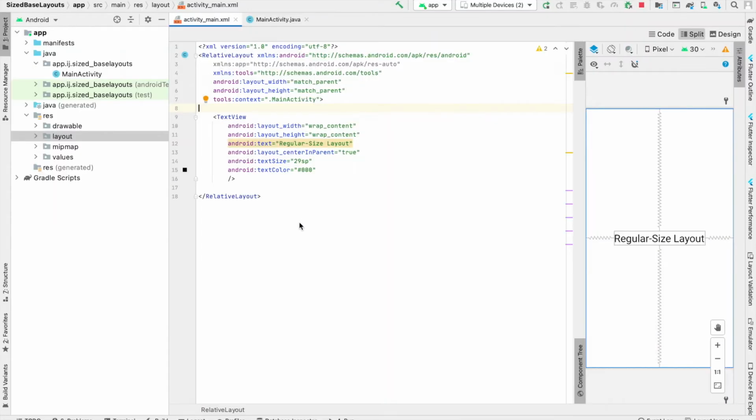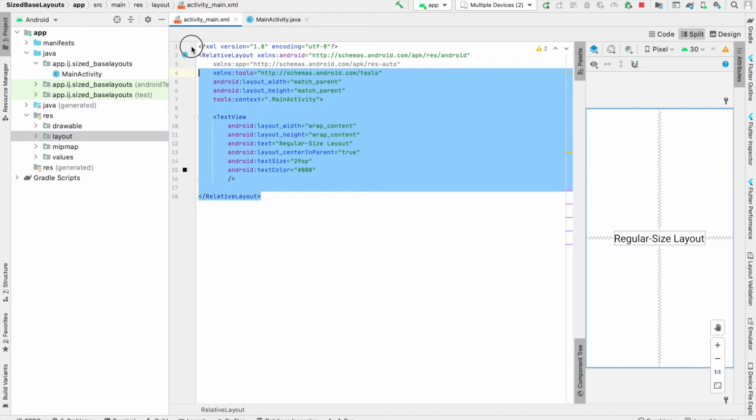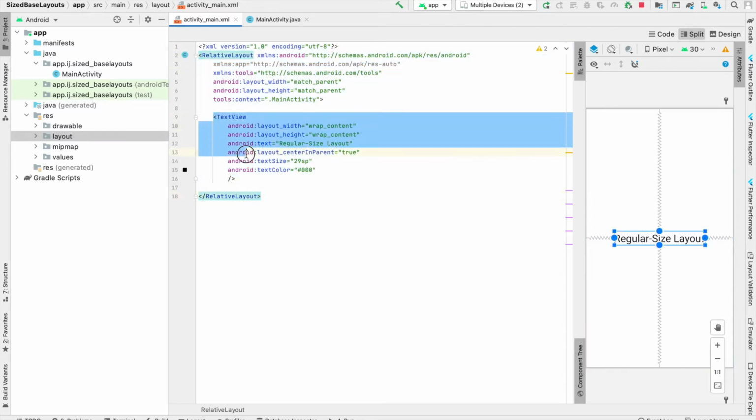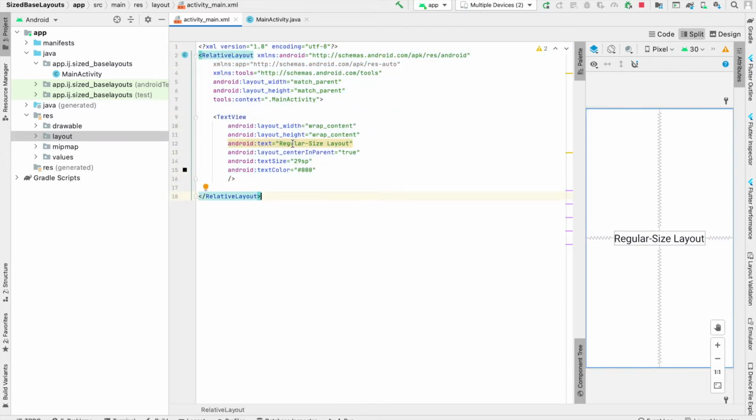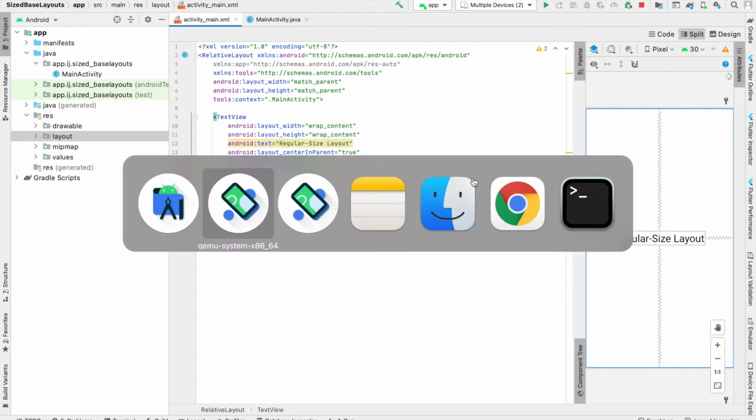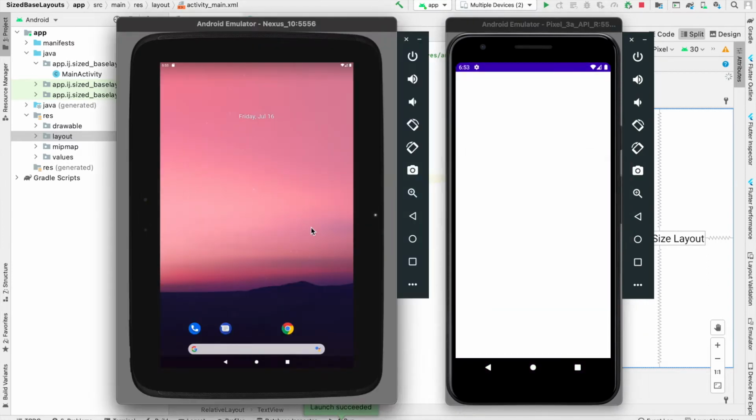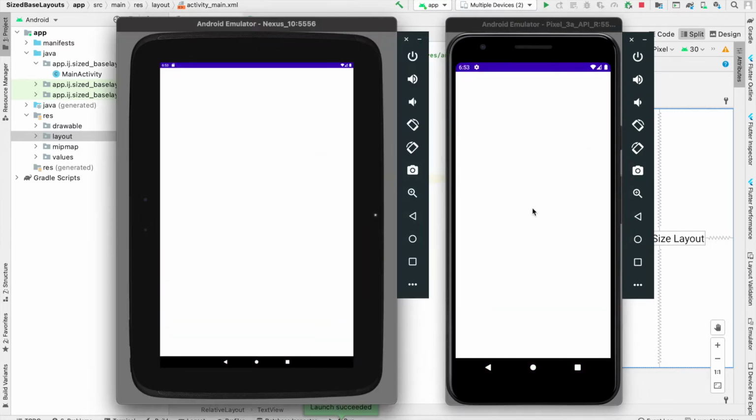Let's get started with a bare bones app that just has one activity_main.xml with a text view that says regular size layout in the center of the screen. I'm going to go ahead and run this on both devices to demonstrate that they both have the same layout as of right now. So I have the Pixel 3a and I have the Nexus 10, and they both have the same layout that they're displaying.